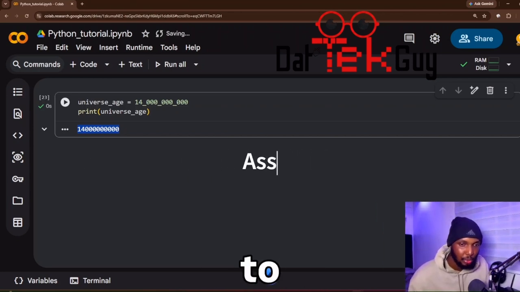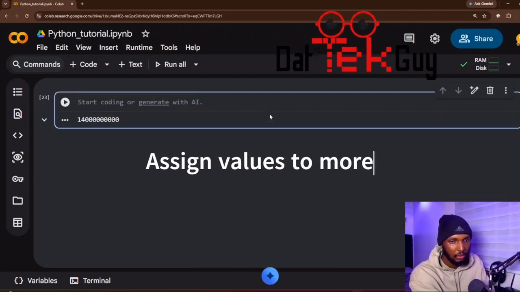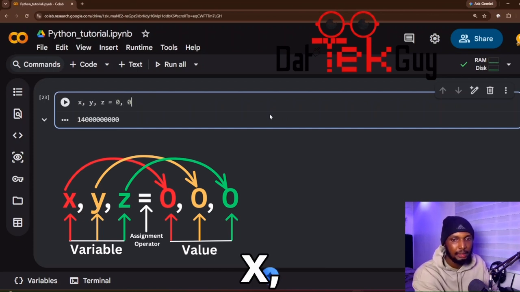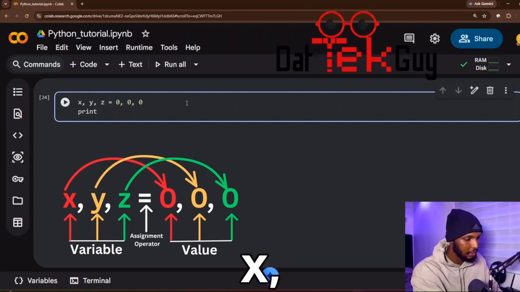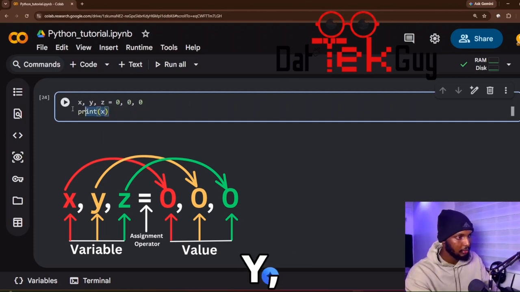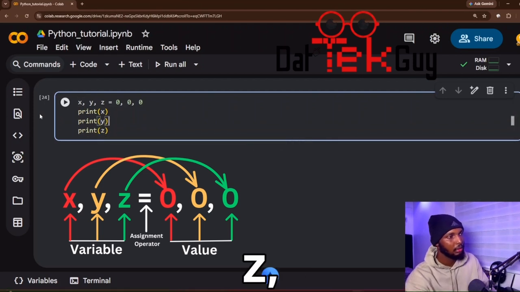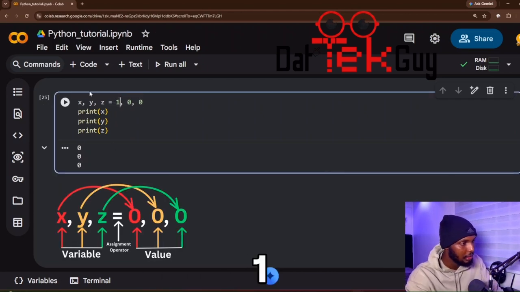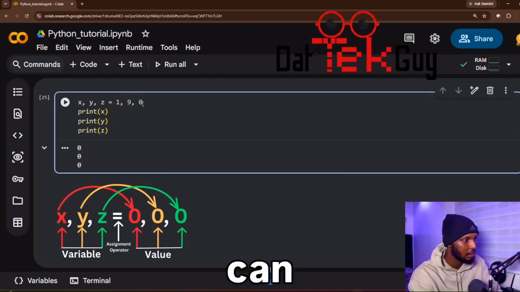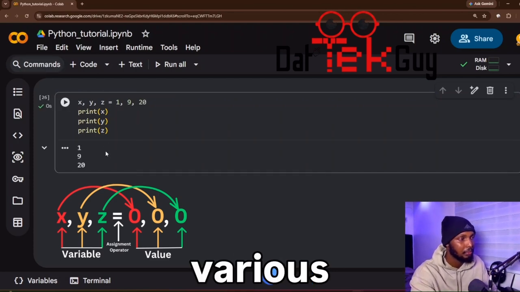You can assign values to more than one variable using just a single line of code. Assign 0 to x, assign 0 to y, and assign 0 to z. When I print x, print y, and print z, it gives you the various assignments. I can change this to 1, I can change this to 9, I can change this to 20, and when I print it, it gives you the various values.